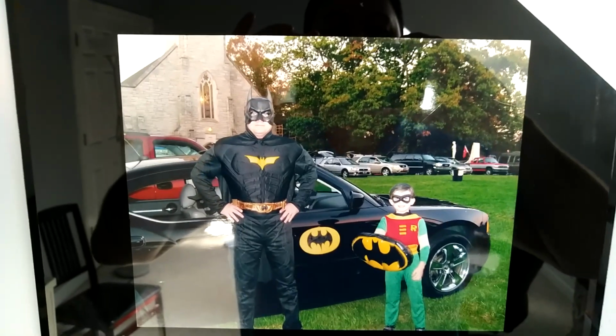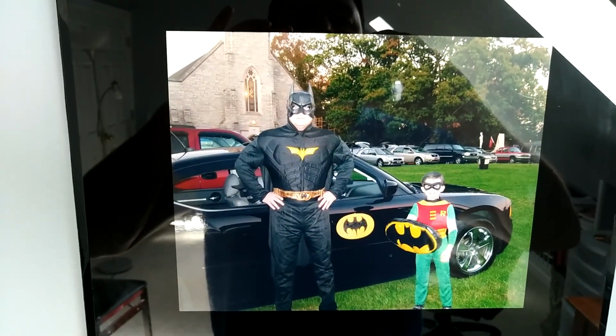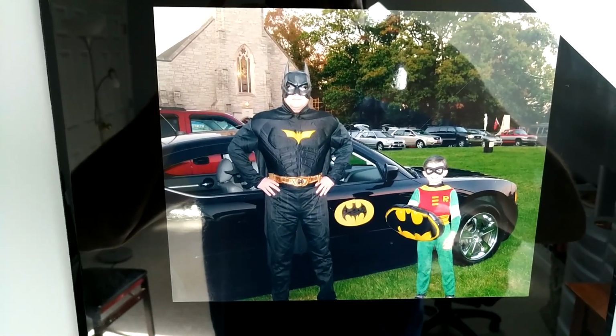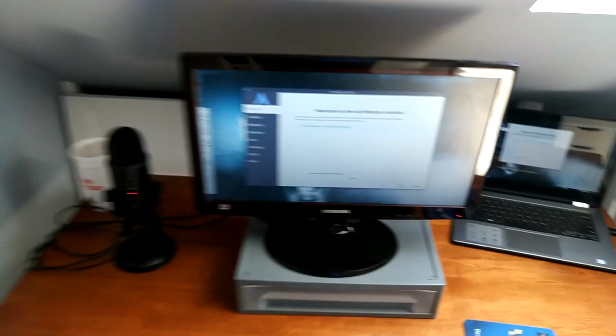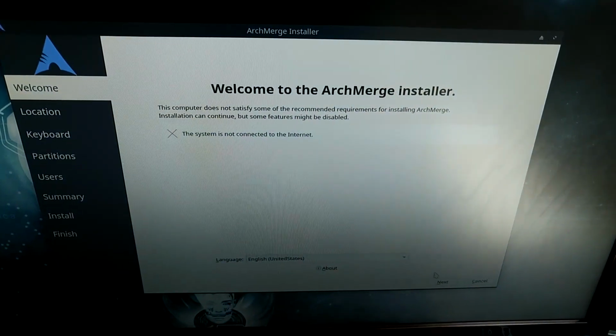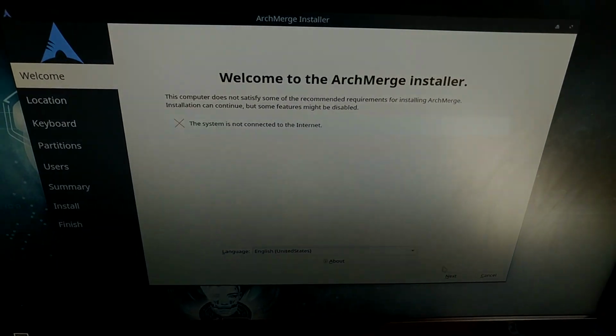There's my son and I. For those of you who don't know it, I'm a big Batman fan, so this was Halloween a few years back. And we are set up for the fresh install of ArchMerge Beta.